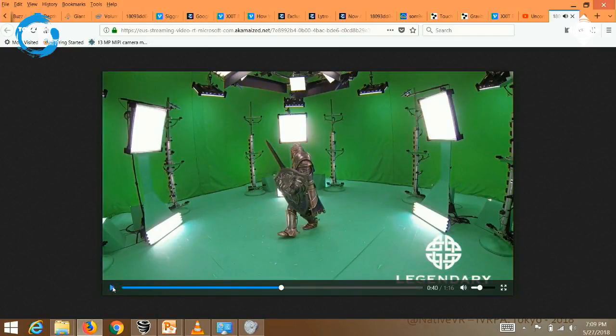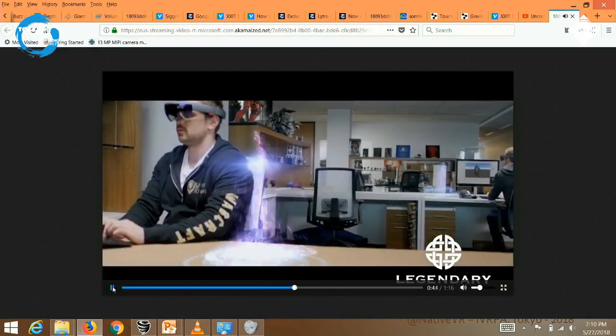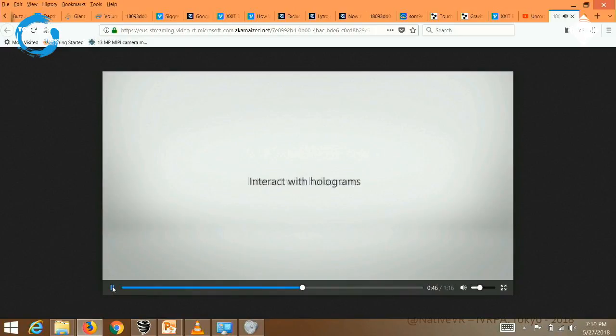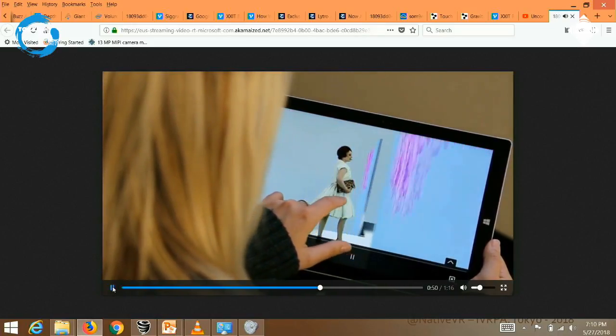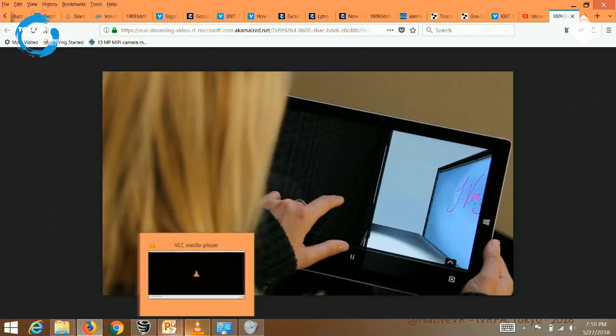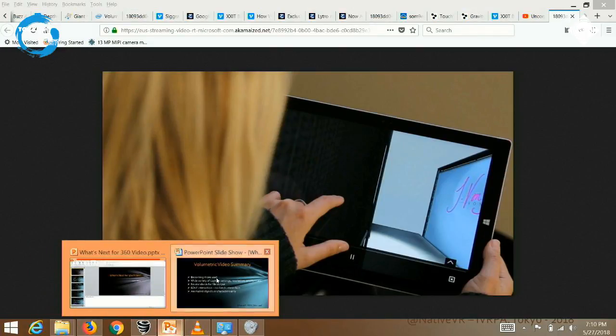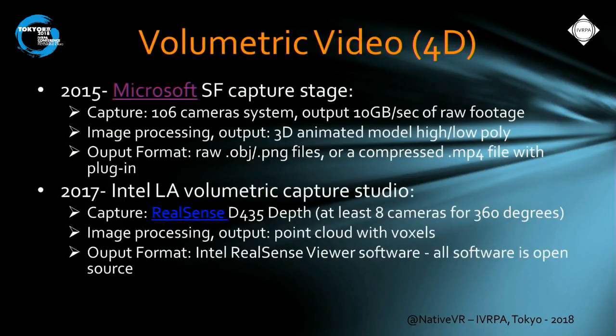So you can see that they have this whole array of cameras all around and very uniform lighting. And they have a way of calling them holograms. Also, they are not really holograms. They are really 3D models. But that's a name that resonates better maybe with the public.